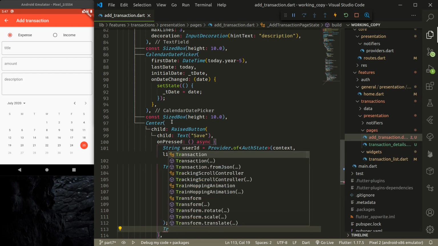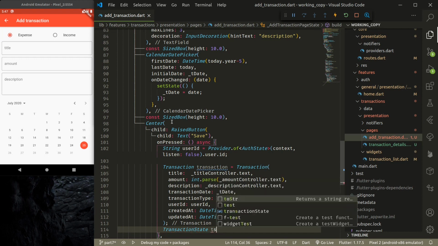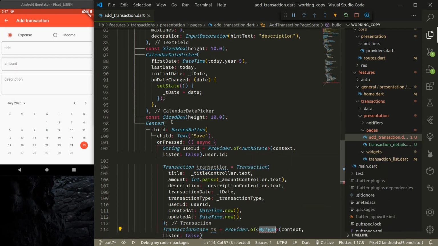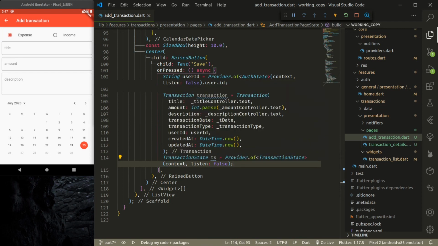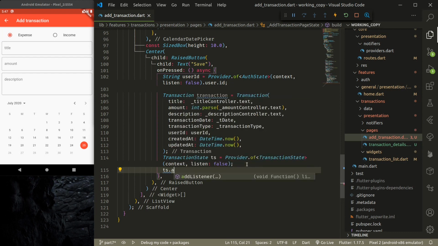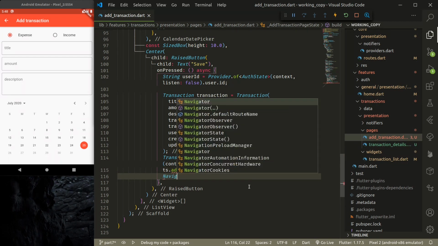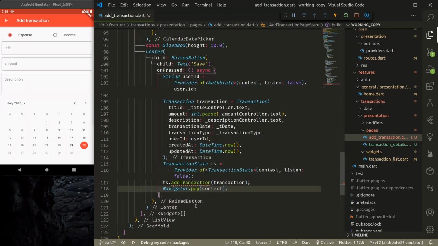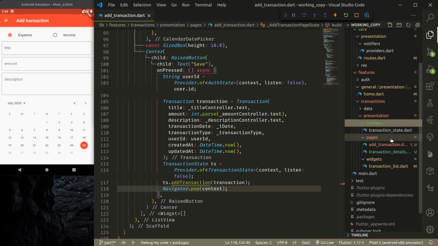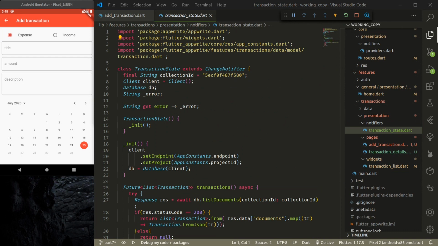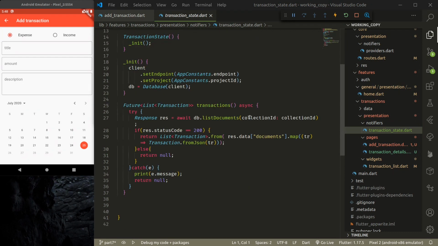Let's get the transaction state. Transaction state. Okay. Finally, ts dot add transaction. So we need to create this add transaction method. Navigator dot pop. Once the add is successful, we'd like to pop. So let's go to notifiers, transaction state, and add our add transaction method.